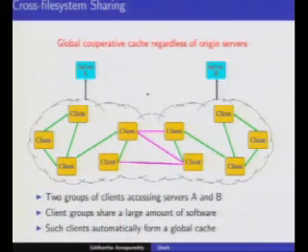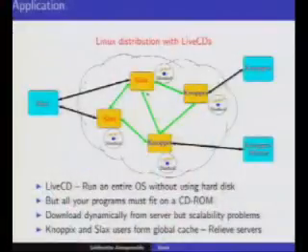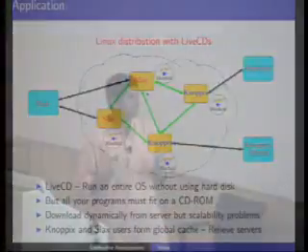What is a very good application for this? Well, Linux distribution with live CDs. With a live CD, you can run an entire operating system without ever touching the hard disk. But the number of programs that you can fit on a CD is limited by its capacity, unfortunately, while you want to access a large collection of software.